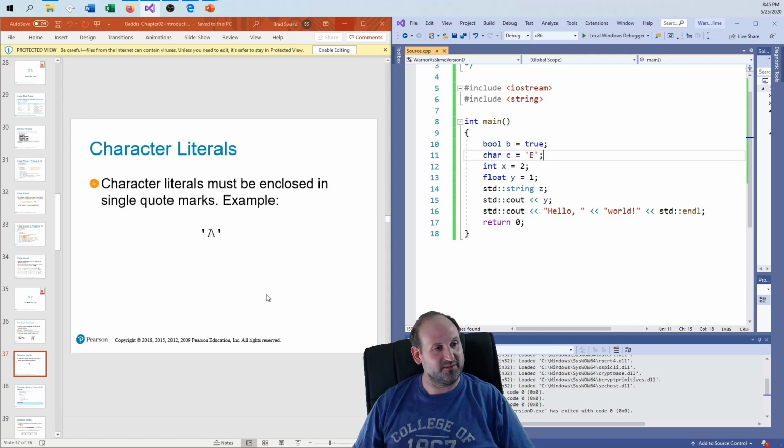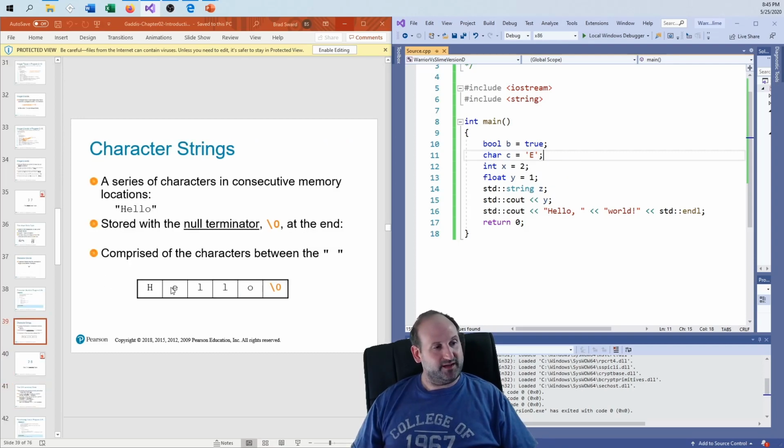Okay, so moving on. Character literals. Again, that's what we're doing here. A literal value is just a hard-coded number, or like in this case, a character. The hard-coded capital E, a hard-coded 2. Okay, character strings. Notice the null terminator.